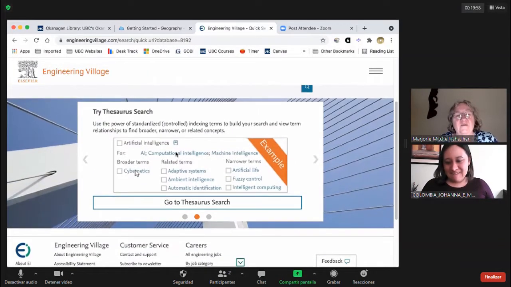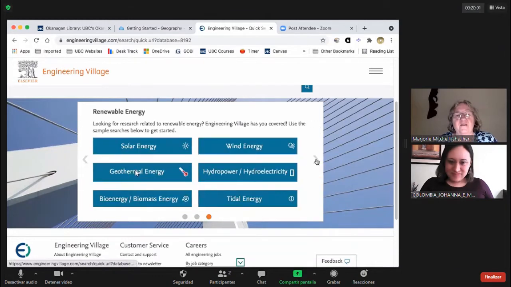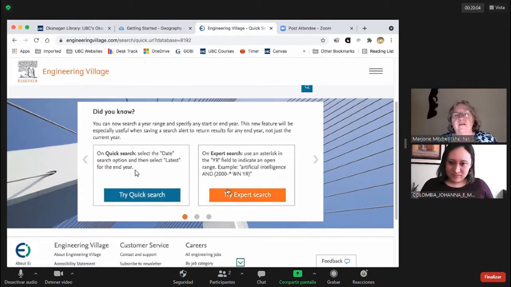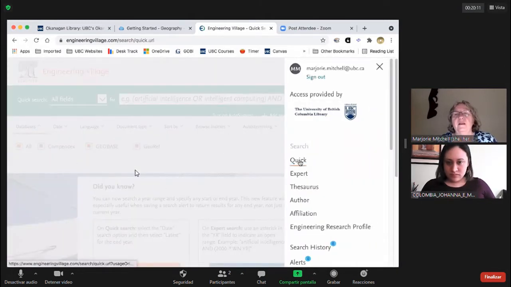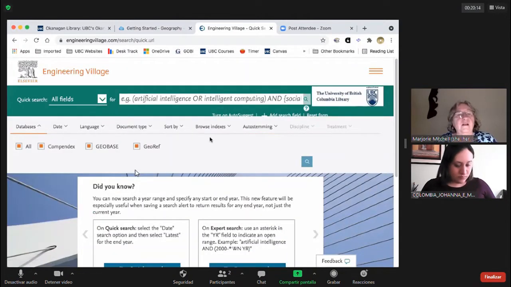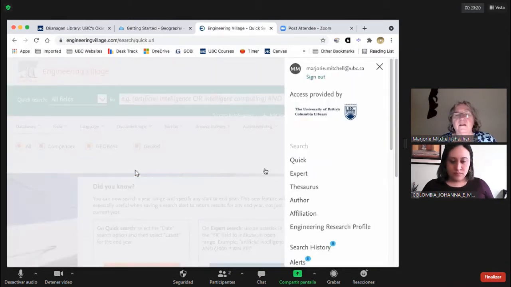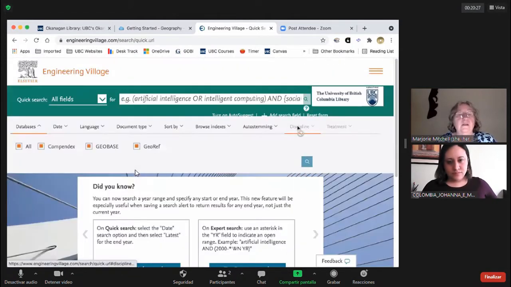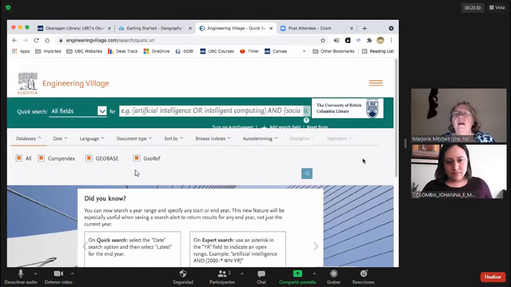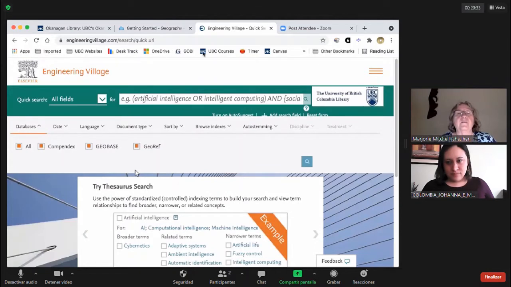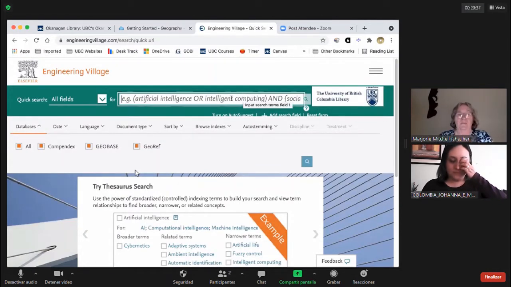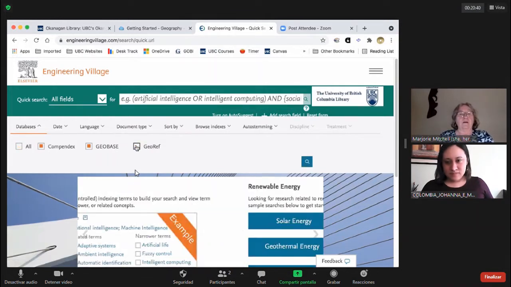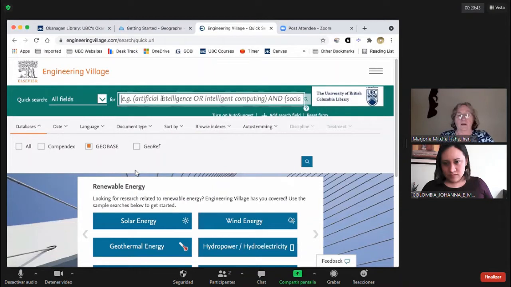And then it gives you a series of searches that you can go through. We're going to start with the quick search. Of course, they have changed this on me. Okay, so I guess the quick search is up here.